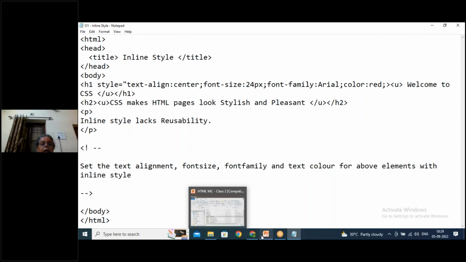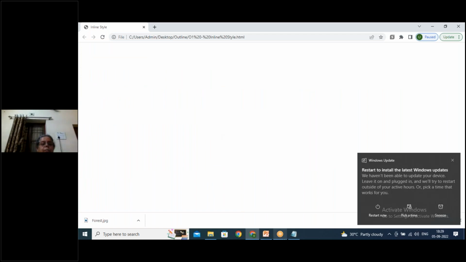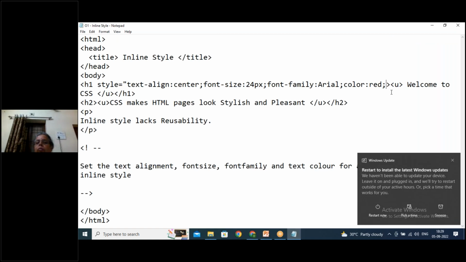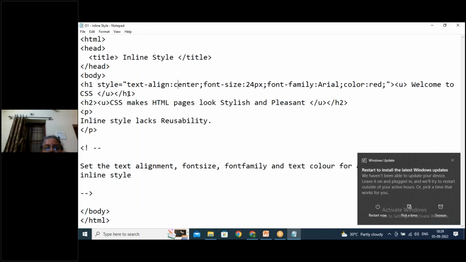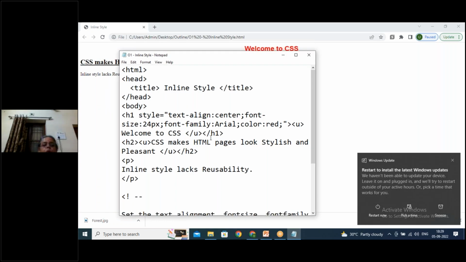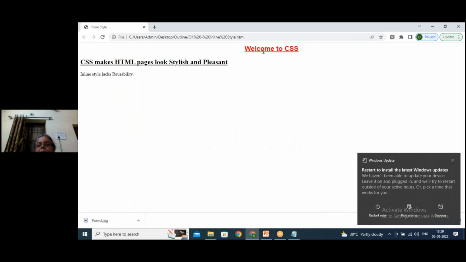Let me refresh the page. Okay, I haven't closed the quote. Now let me reload it. See, for H1, I've given all this. What are the styles I've given? Text align center, then font size 24, font family Arial, color red. So all the style properties I've given are applied to this H1.